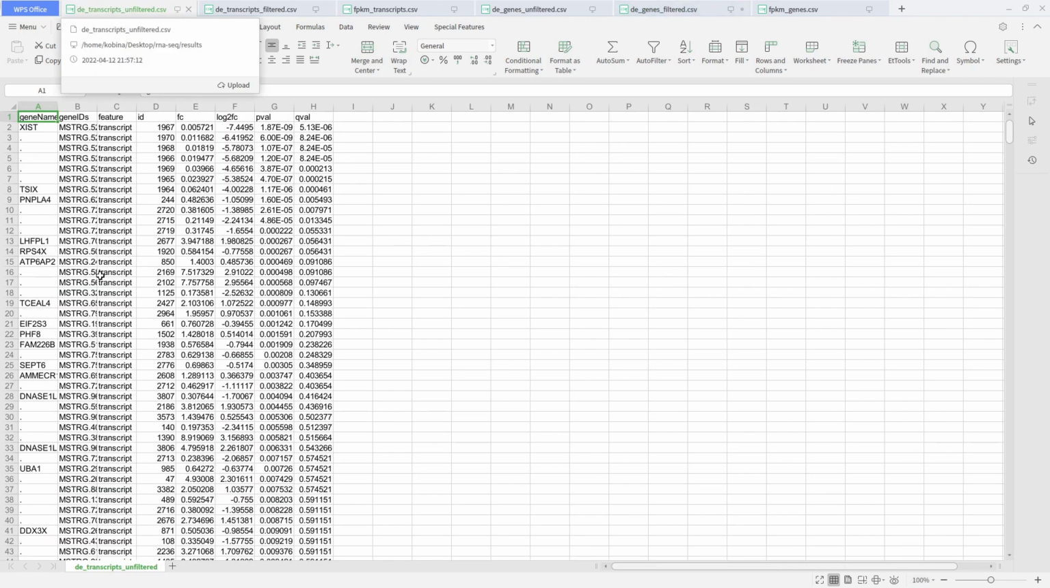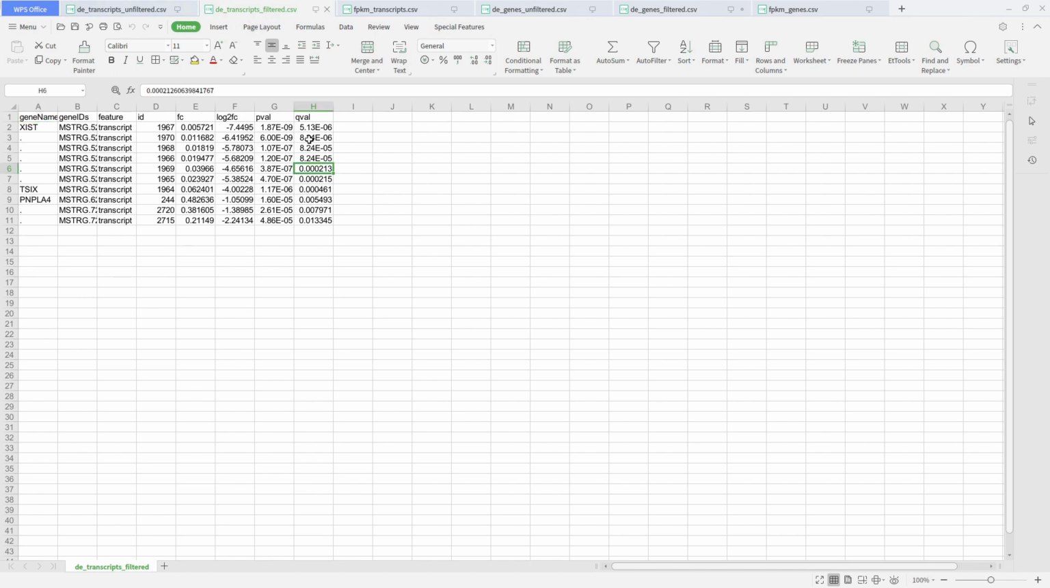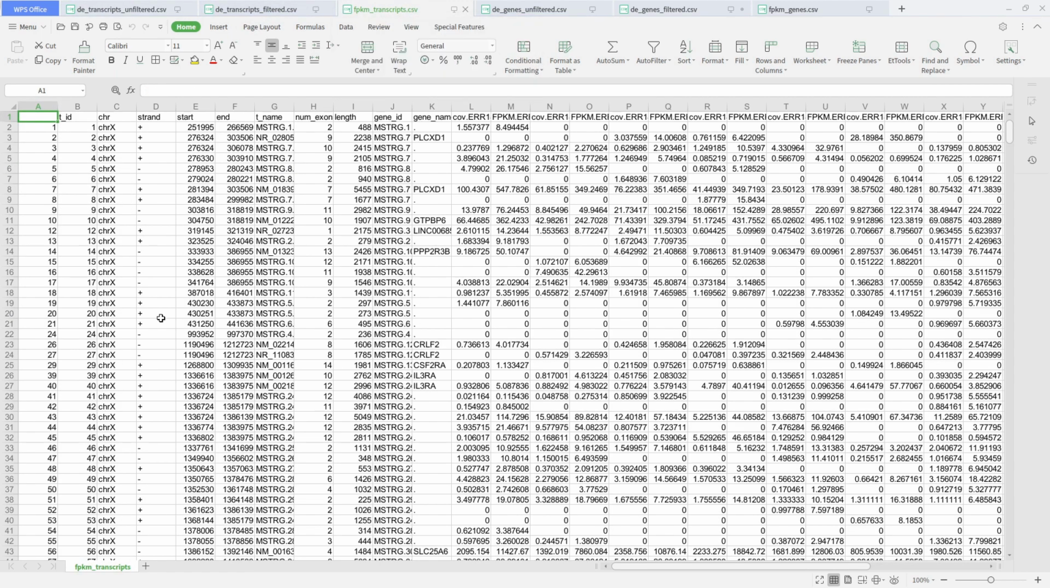So let's start with the transcripts. So these are the transcripts. We have the IDs, the fold changes, log2 fold changes, p-value, q-value. So here you can manually inspect the data, and then maybe try to get some additional information. We have the filtered one here, which you can also check. There's also the FPKMs we generated for transcripts. So here we have the IDs, the genes, the FPKM values themselves, etc. So you can just manually inspect and look at what you need.